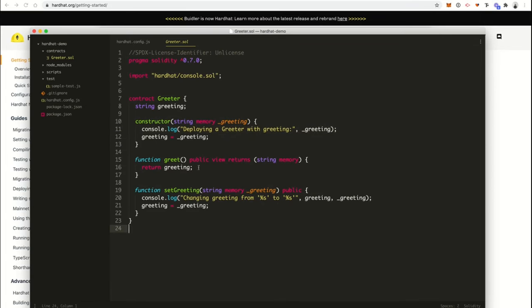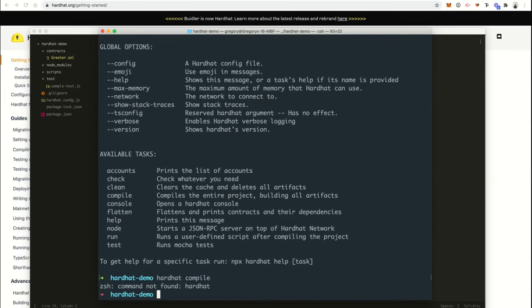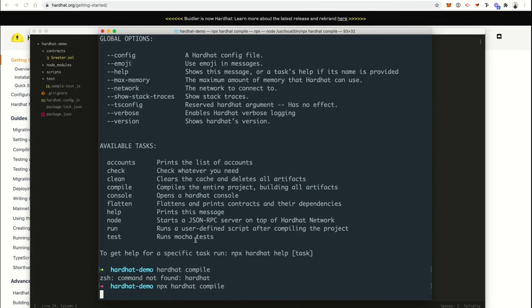So we're going to see a message whenever we deploy the smart contract to the blockchain, and we're going to see this particular message whenever we call the set greeting function. That'd be really cool. You can turn these on and off, right? These are the things that are going to be really helpful when you're developing the smart contract. So let's do Hardhat compile. Oh, sorry, npx hardhat compile.